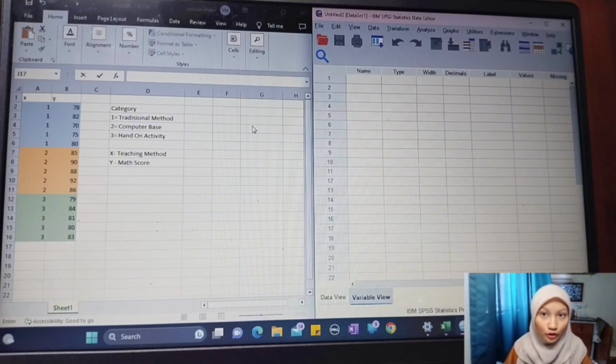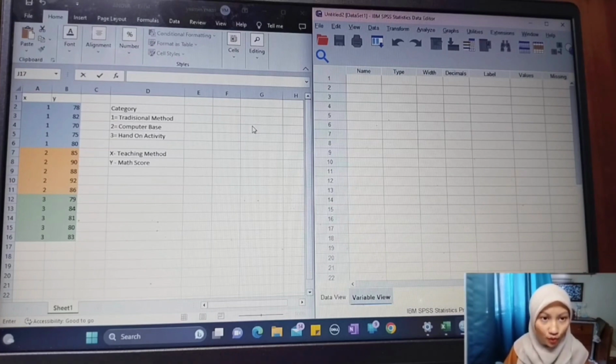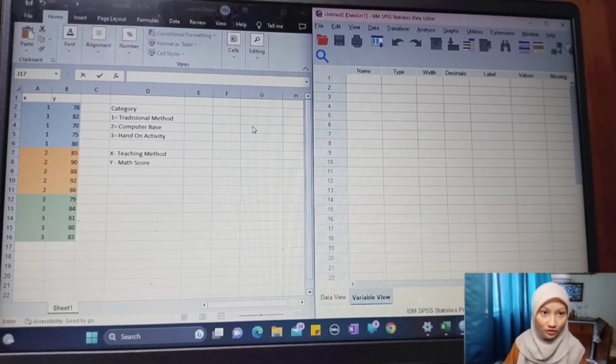Before we discuss the question that was shown just now, I will first explain how to perform ANOVA analysis using SPSS. So, here is a step by step guide on how to perform ANOVA analysis using SPSS.